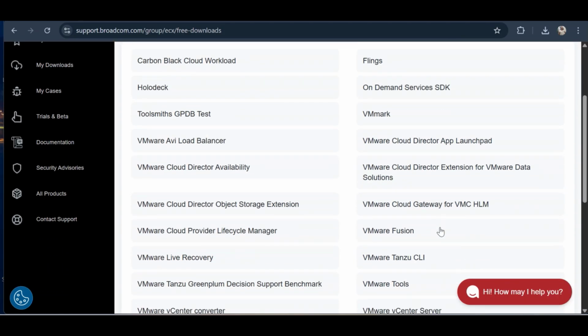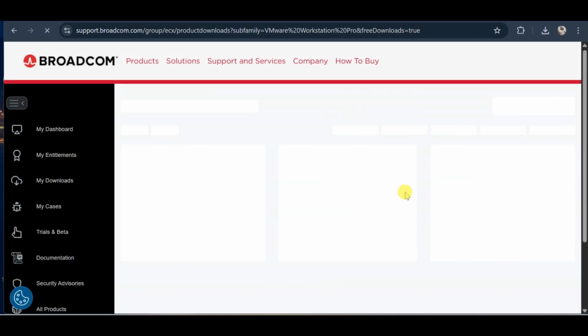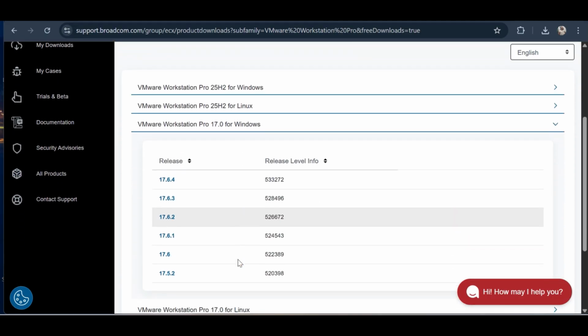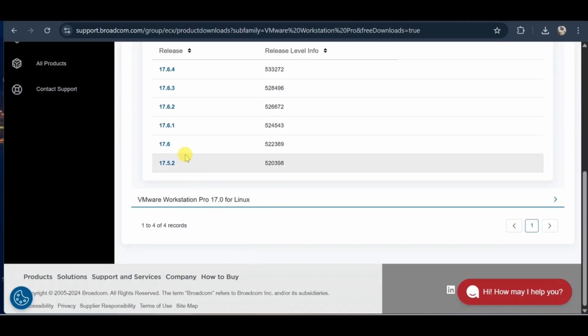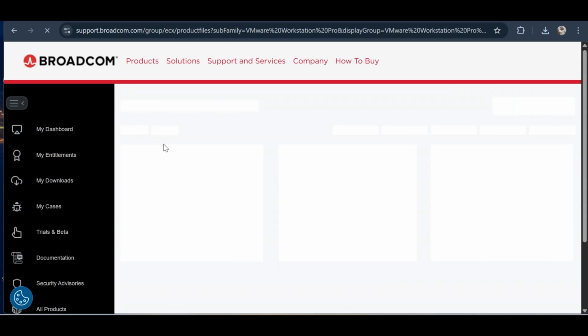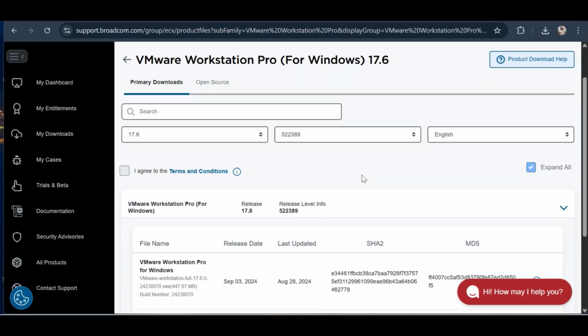So we'll look for the software we want to download, which is the VMware Workstation Pro. Just click on it. And it will bring you here. So I'll be downloading the one for my Windows, which is the VM 17.0. And you can just pick any of the versions. So I'll be going with version 17.6 to download on my PC. So once you have done that, it will take you to the page where you need to download it.